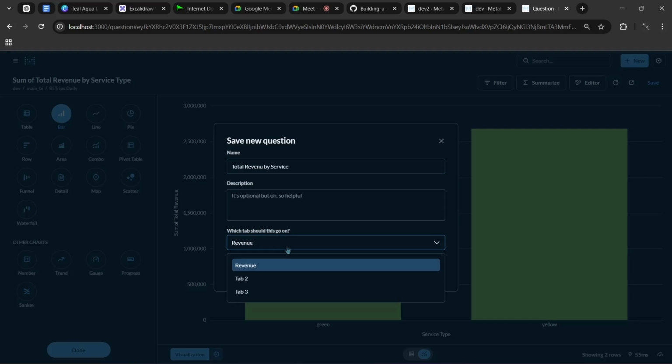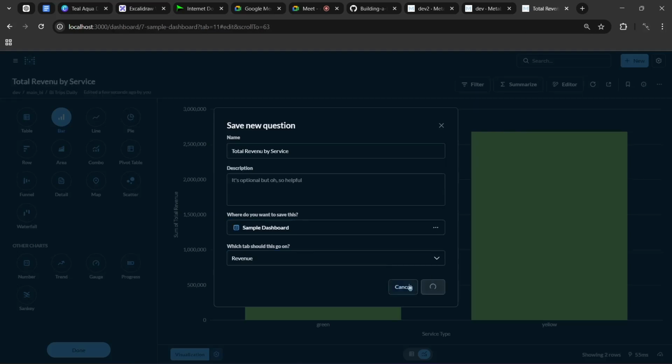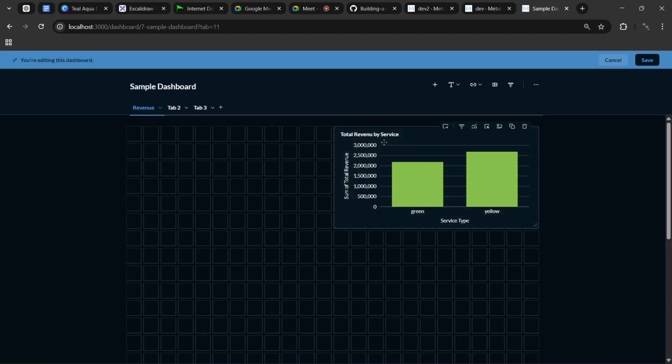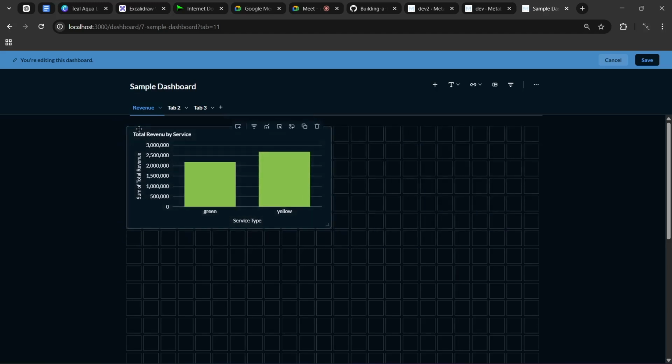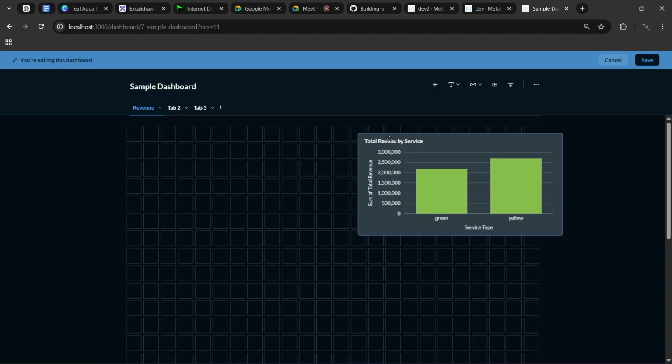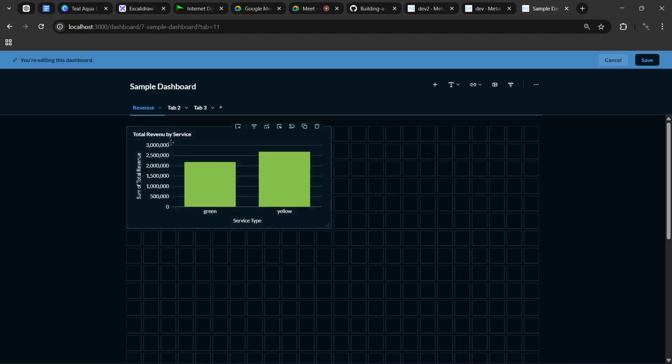Which tab should this go in? We have our revenue tab, tab 2, and tab 3. So we can just select the revenue tab and click save. And then you will see it inside your revenue tab. You can just drag and drop it about. Although for Metabase, unlike Power BI, you can't just drag it down; you just take it to the top. So if you add more charts, you can move them about and arrange them how you want easily by drag and drop. So let me try and add another one.